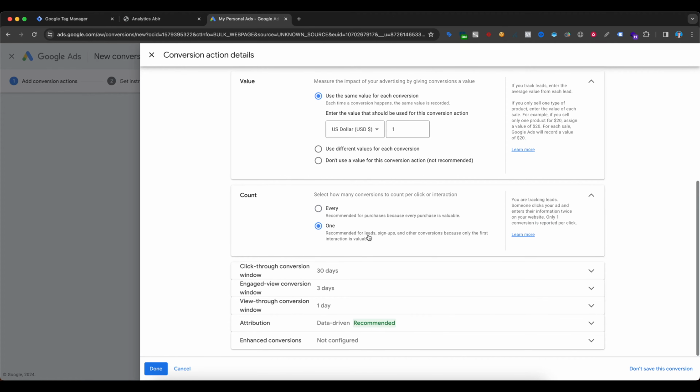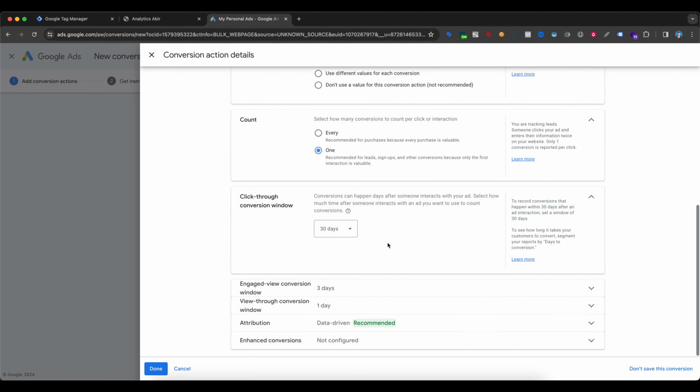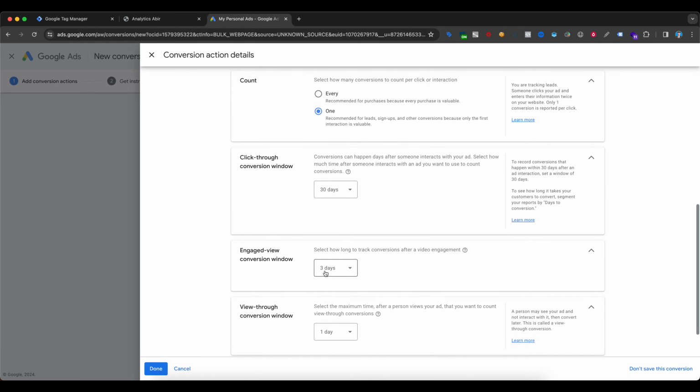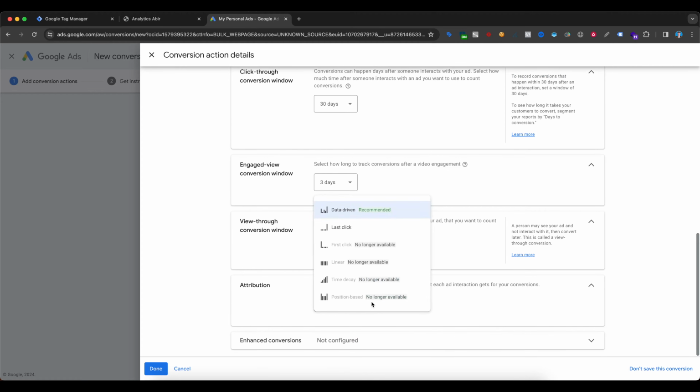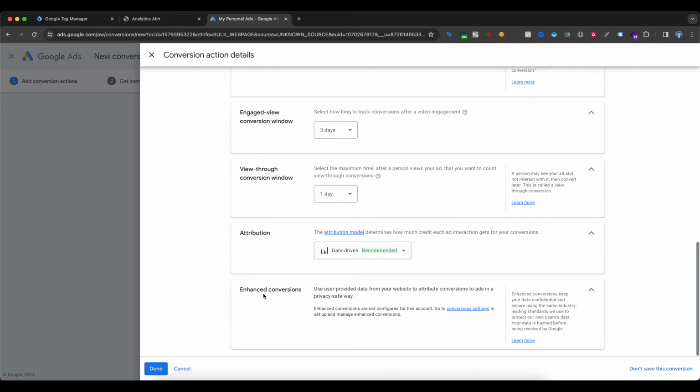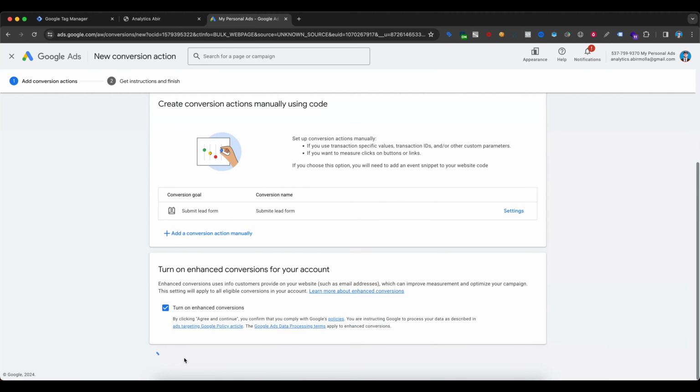One is recommended for leads, signups, and other conversions because only the first interaction is billable. This is mandatory for a lead form. Select one, because if your user submits the form multiple times and you don't select one, the conversion will count every submission. That's why we have to select one, and you can keep the rest as it is; we don't need to change anything here. The attribution model is data driven, which is recommended, and I select enhanced conversions. Done. Then I select agree and continue.